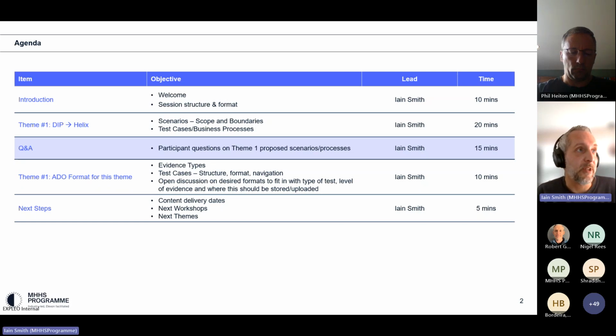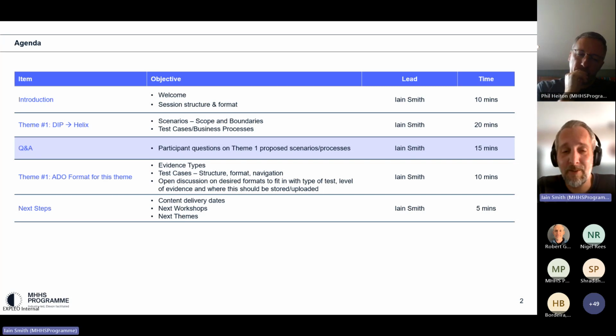What we want to walk through in this session is effectively the high-level overview of the set of performance test scenarios that we are proposing for theme 1, which is effectively just DIP and Helix. The format will literally take minutes, given the performance test scenarios don't exactly fit in particularly well with the ADO design that we have for the rest of the program. For the later themes, it'll slot back in, but in terms of what we're doing for this one, it's effectively running a test and providing evidence.